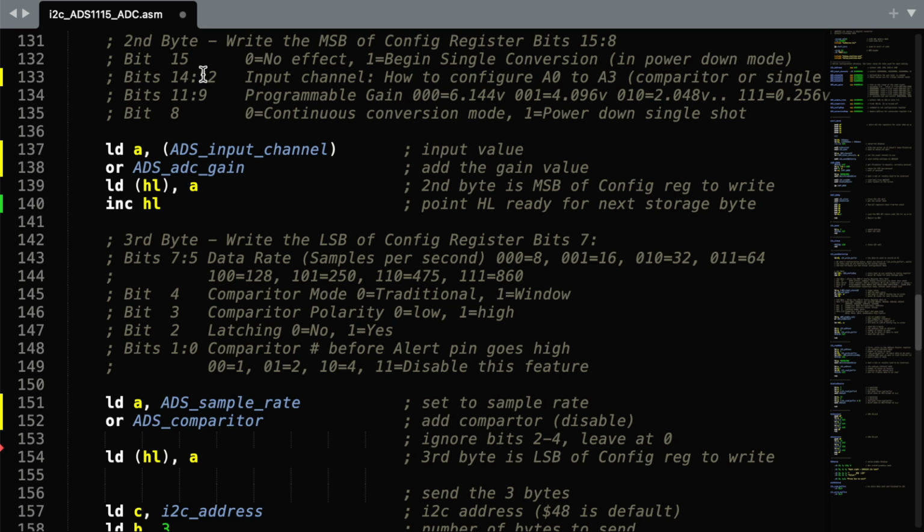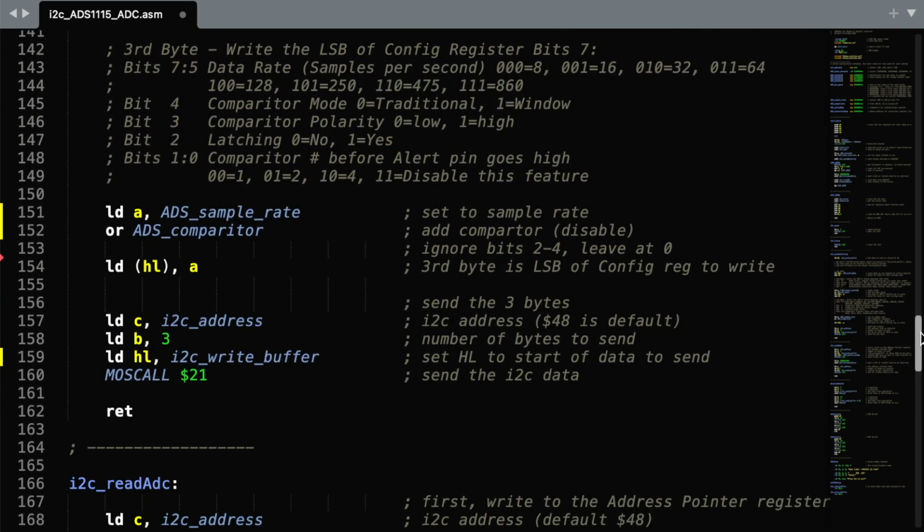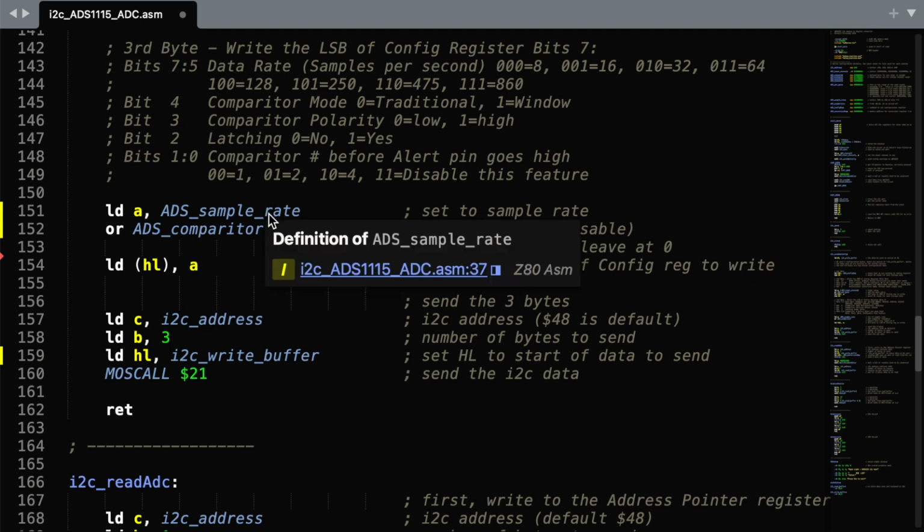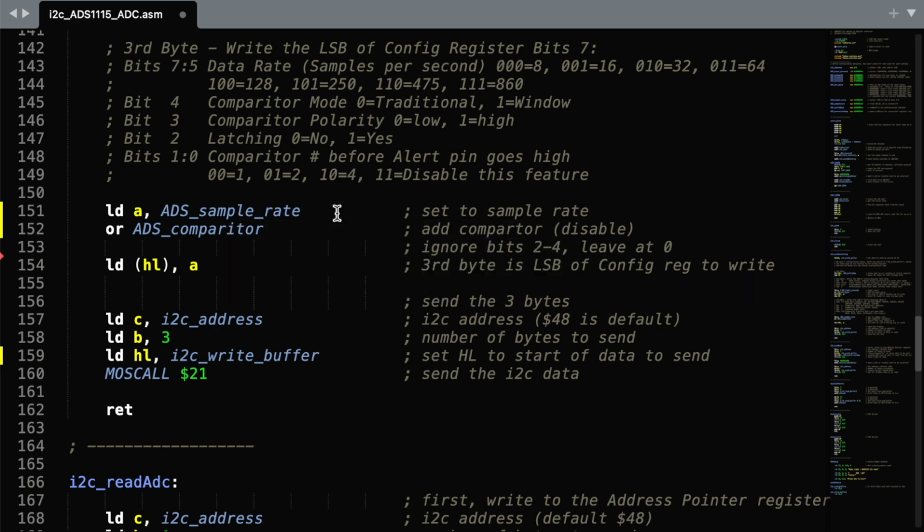When it comes to the second byte, bit 15 we're not going to set with anything, we'll leave that at 0, and the same with bit 8. Bits 12 to 14 set the input channel we're going to use, and bits 9 to 11 determine the programmable gain. This is really the range of results that we're going to get. Again, with the third byte there are only some sections we need to set: the sample rate and the comparator, and we've set these up as defaults at the start, and these don't need to be changed from what's set here. We then send those 3 bytes to the module, and the configuration should be set up.